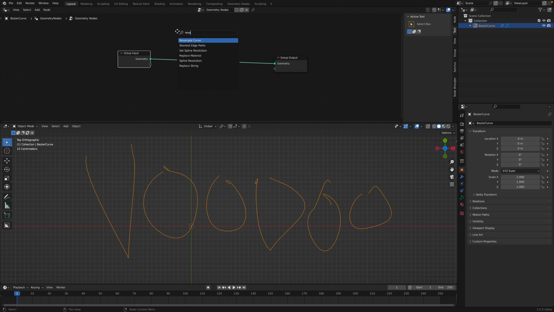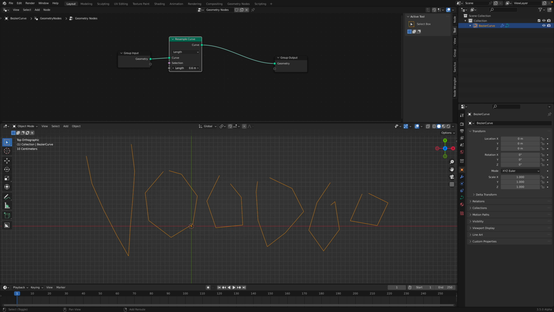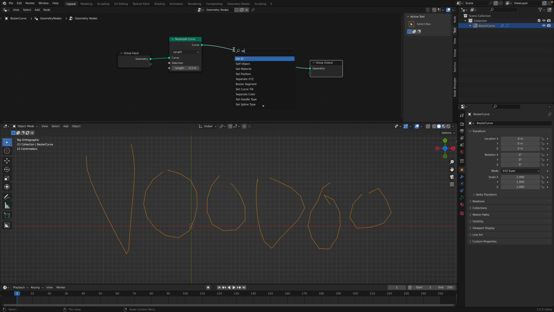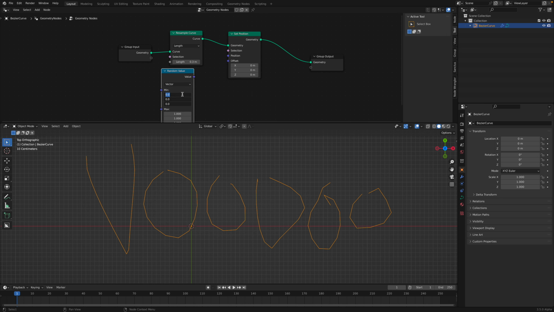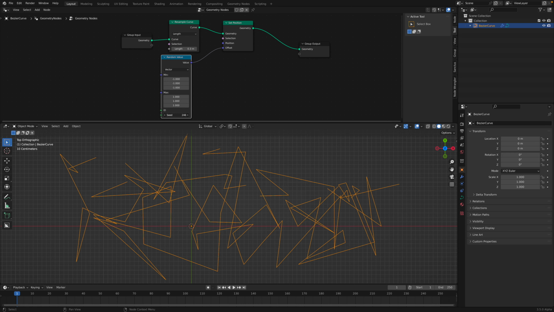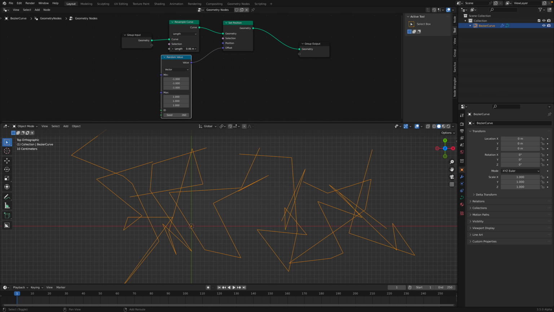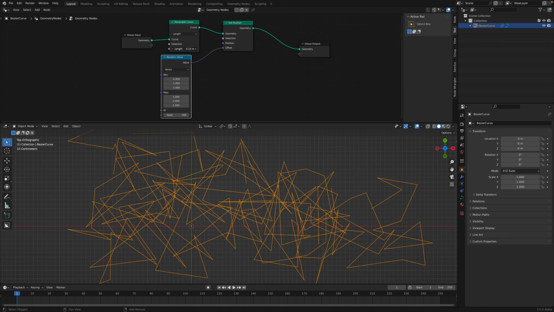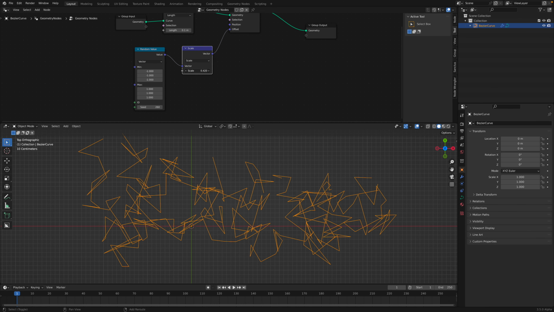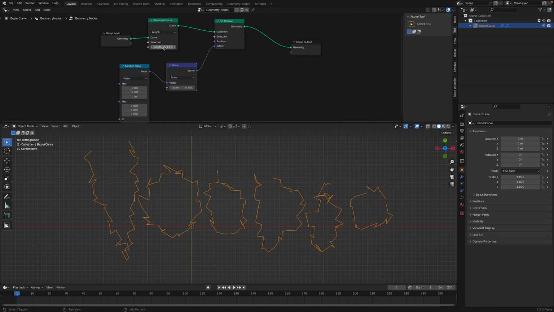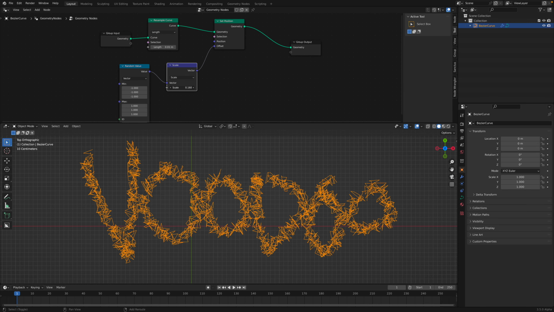So we start with resample curve and set it to length. So you decide how much resolution you want. But basically, all I want to do is just to randomize. So I like random stuff. So let's just plug this into the offset. So we have random stuff happening. Probably too random, but that's okay. You can adjust the length of the curve that's being resampled. If this is too strong, vector math, scale or multiply, what is it, scale, can handle the job.